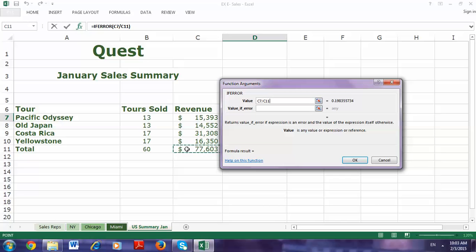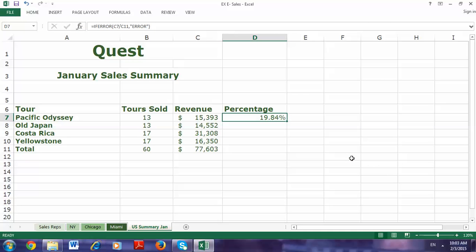Then press Tab, and in the Value_if_error text box, type error. Then click OK. The Pacific Odyssey tour revenue percentage of 19.84% now appears in the cell D7.